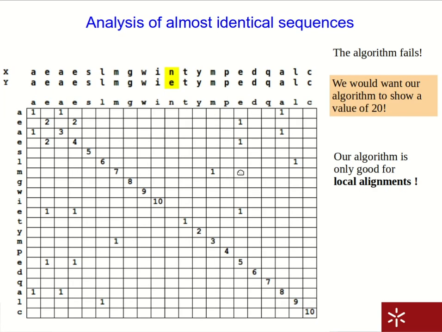Well, let's test our algorithm some more. What happens if we compare two sequences that are very much the same, but they have one internal difference here? As you can see, they're almost exactly the same. The only difference here is that N in the upper sequence is an E in the lower sequence. Other than that, they're exactly the same. Let's put the two sequences here, and we can see that our algorithm gives us the sum of 10, which we expect, but nothing here because it's 0. And then we start all over again and we get the sum of 10 again, because this sequence here is 10 amino acids, and this one as well.